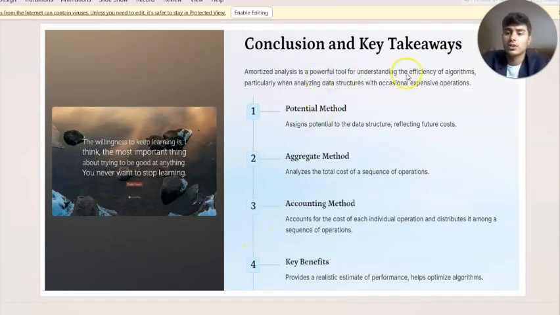Now, conclusion and key takeaways. We saw that amortized analysis is a powerful tool for understanding the efficiency of algorithms. It covers the shortcomings of simple analysis. And we also saw there are three types of methods: potential method, aggregate method, accounting method. We saw key benefits, advantages, applications, and also saw some limitations.